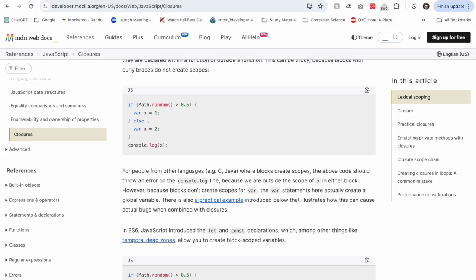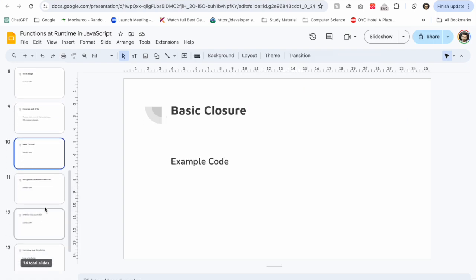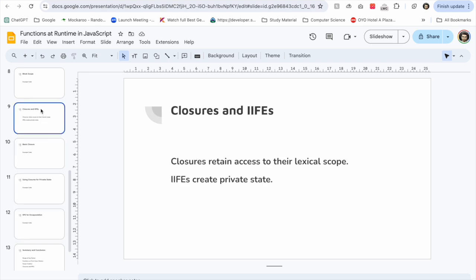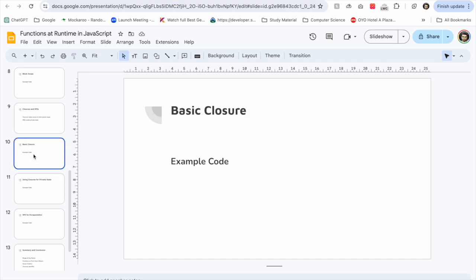I'll create a separate video for this, so it will be a shorter one. So I will show you the basic closure and using closure in a private example. I will start here. Let me think of an example here. I'm just thinking what is the best way to explain it. Just give me a minute.